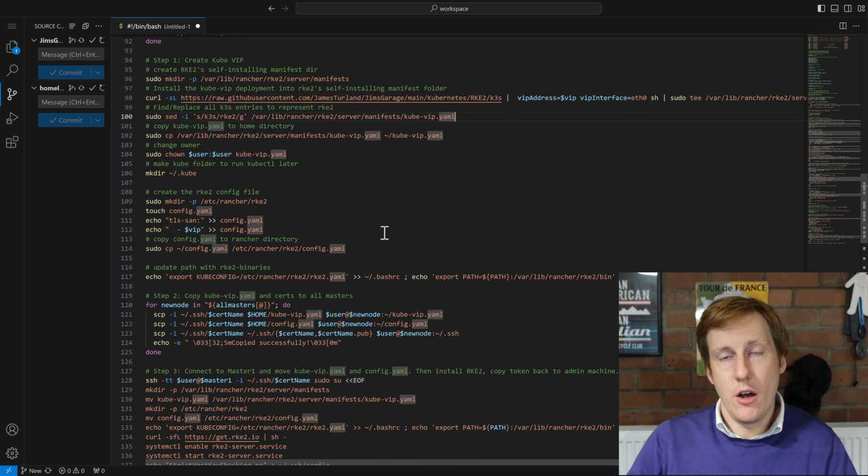Next, we're going to create the RKE2 config file. And the important bit here is the TLS SAN. So this is going to be your virtual IP address. So this is basically telling all of the master nodes what it's going to be listening to. So on the first one where we bootstrap it, we load that in and say this is the VIP. And then on subsequent deployments of master nodes, we tell it to communicate via that VIP.